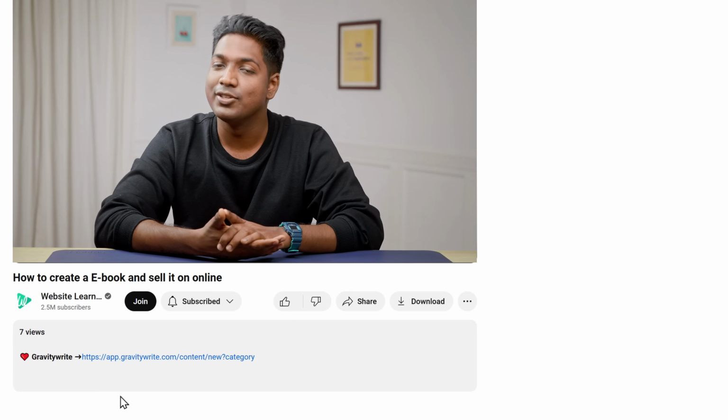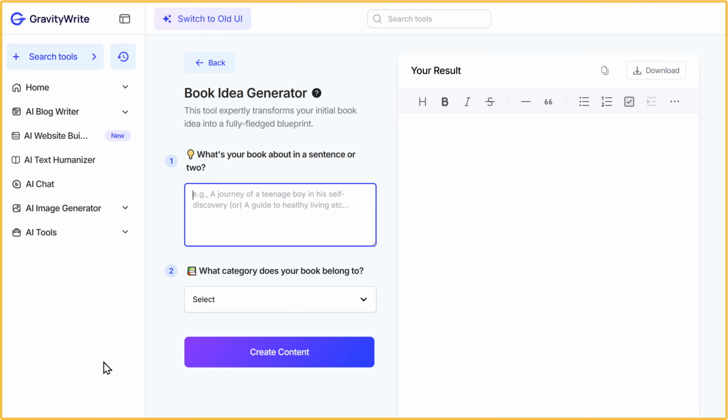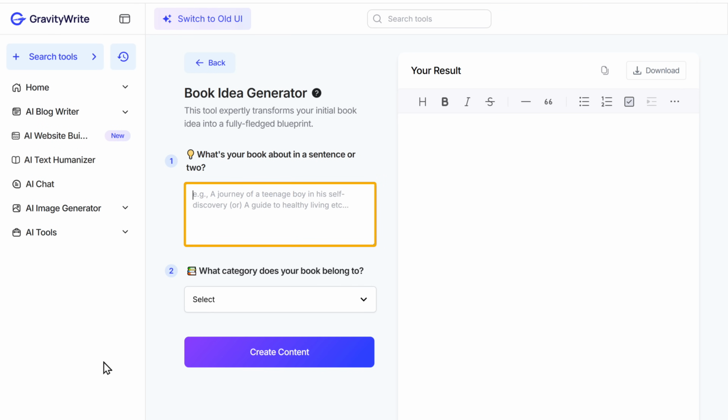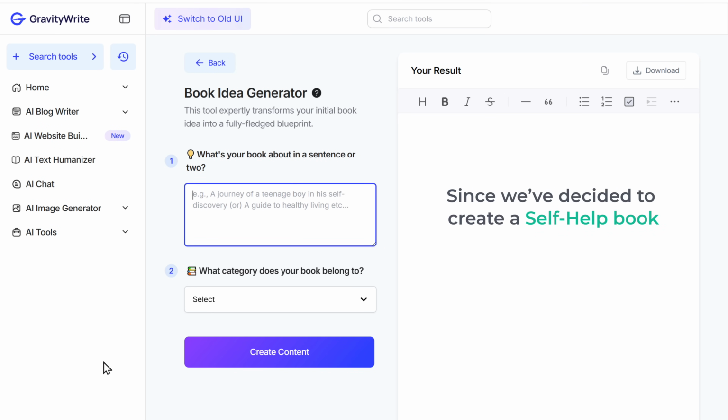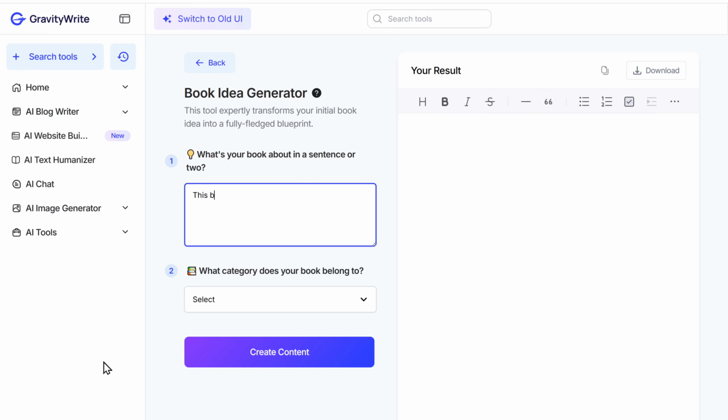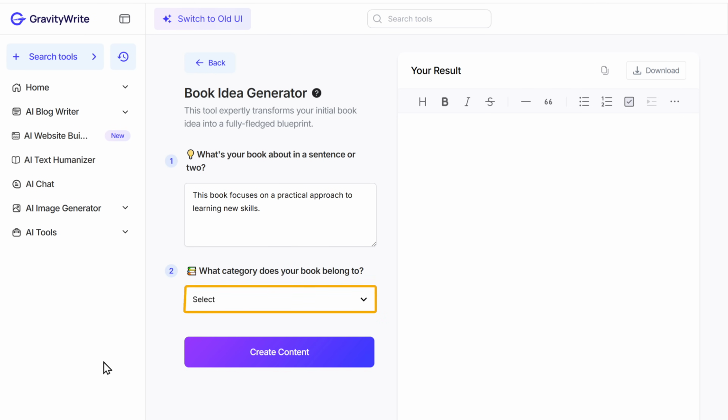To use this tool, just click the link in the description and it'll take you to this page. Here, enter a short description of what your book is about. Since we've decided to create a self-help book, I'll type the book focuses on practical approach to learn new skills. Next, choose the category of the book. And since this is a self-help book, I'll go with non-fiction. And click create content.